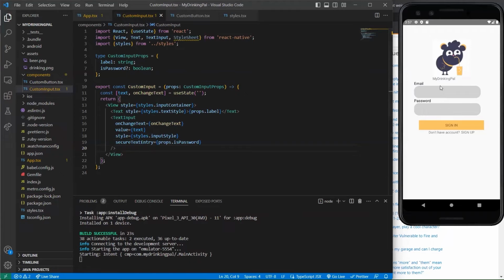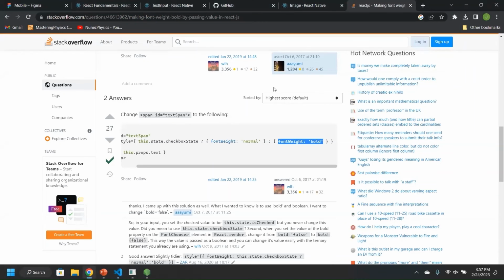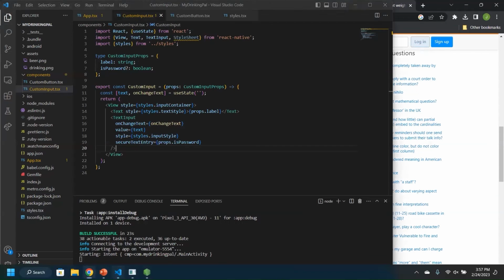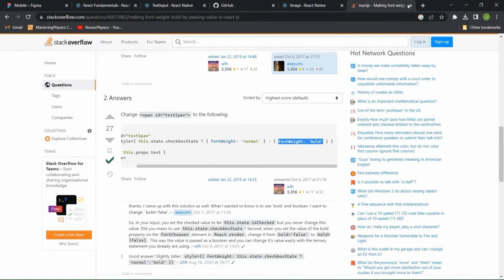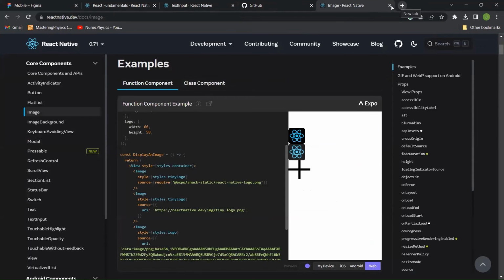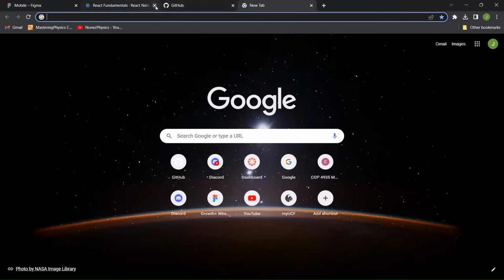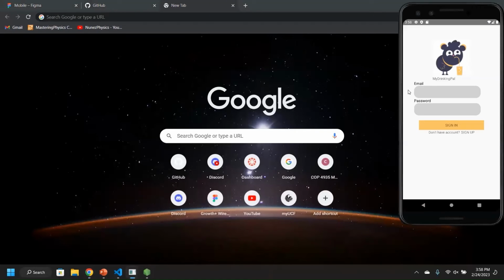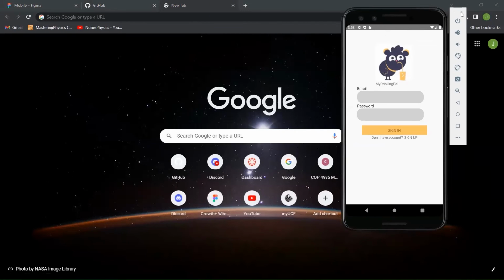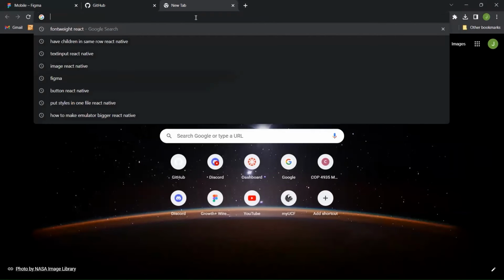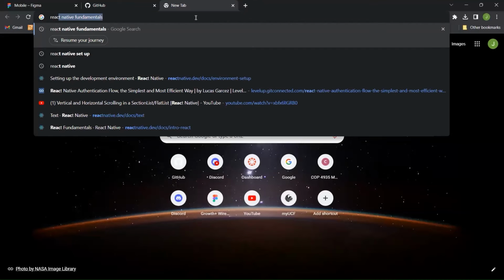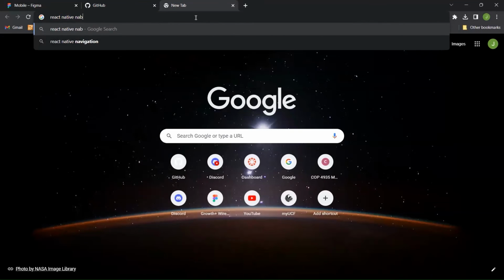All right. So we have our UI set up now. Well, at least just this screen. Let's go ahead and start thinking about how we're going to set up navigation. There's a pretty nice package called React Native Navigation. And while we're doing that, let me close this up.